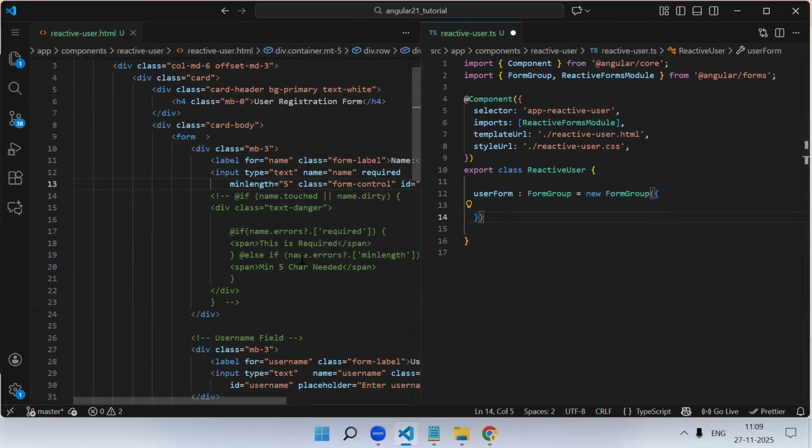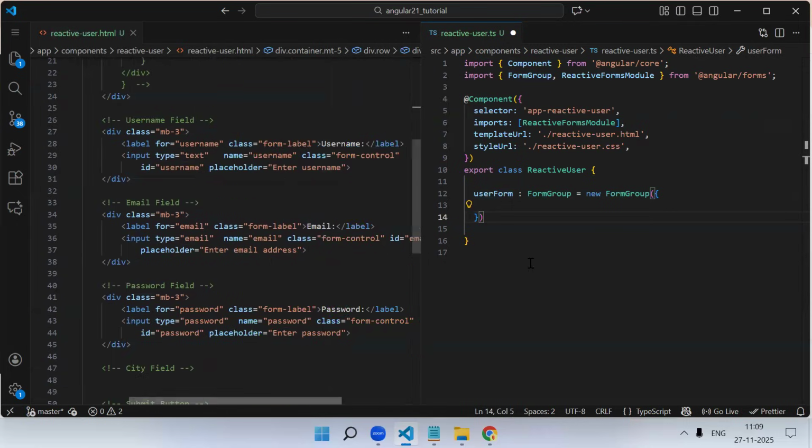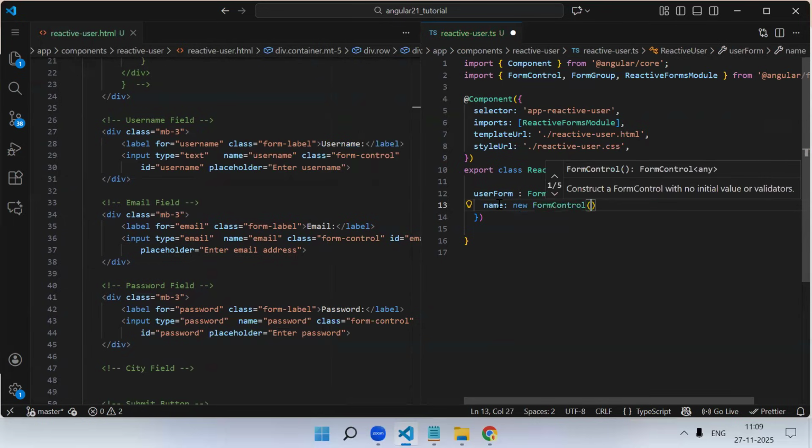Now, how many things do we have? Name, username, email, and password. Only 4 fields we have. So here you have to create the controls. This is your reactive form. Inside the reactive form, you will have the controls. So name, colon, new FormControl. This is how we create the reactive form with an initialized value.